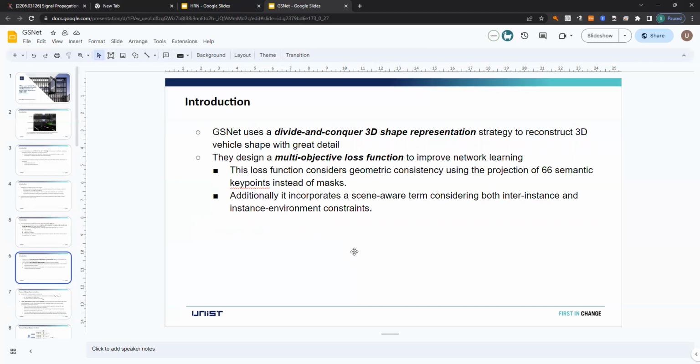Also, GSNet uses divide-and-conquer 3D shape representations. This is also a very important contribution of theirs, and I will talk in depth about this later. The last part of this model is the multi-objective loss function. This loss function considers the geometric consistency using projection of the key points, and additionally it incorporates a scene-aware term considering both inter-instance and instance-environment constraints. So this loss also takes into consideration the environment of the car, since in the self-driving environment the car nearby is very important to make decisions.